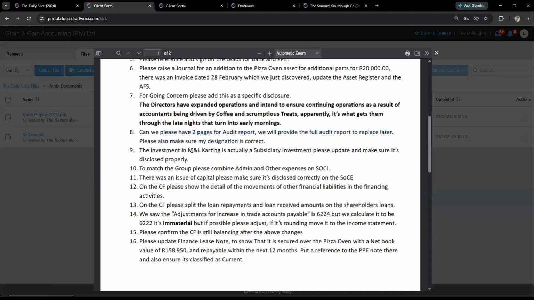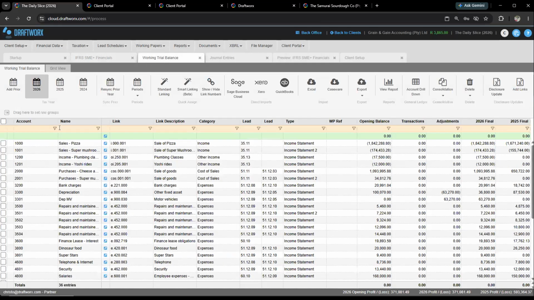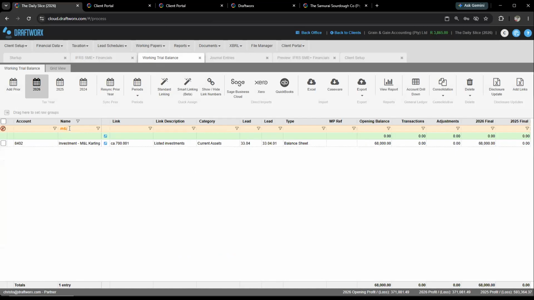There was an investment in M&L Karting, and that's actually a subsidiary, right? And I think we haven't disclosed it correctly. So let's go and take a look, jump in here. Now, we can approach this, obviously, from the working TB. Let's just go and grab that link, and we can search here, M&L, and there's investment M&L Karting, and we've taken it to listed investments.